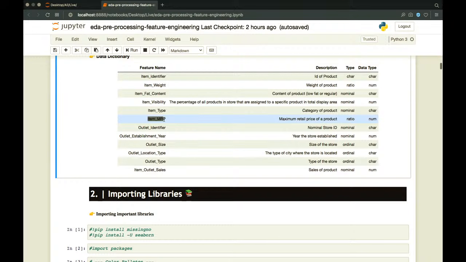Then we have item MRP, that is maximum retail price of a product. Then we have outlet identifiers, that is nominal store ID. So it's an ID, we will try to ignore it as much as we can. Otherwise there are some patterns, sometimes you can get some pattern in ID too. That thing I will maybe show you in a bit, no worries.